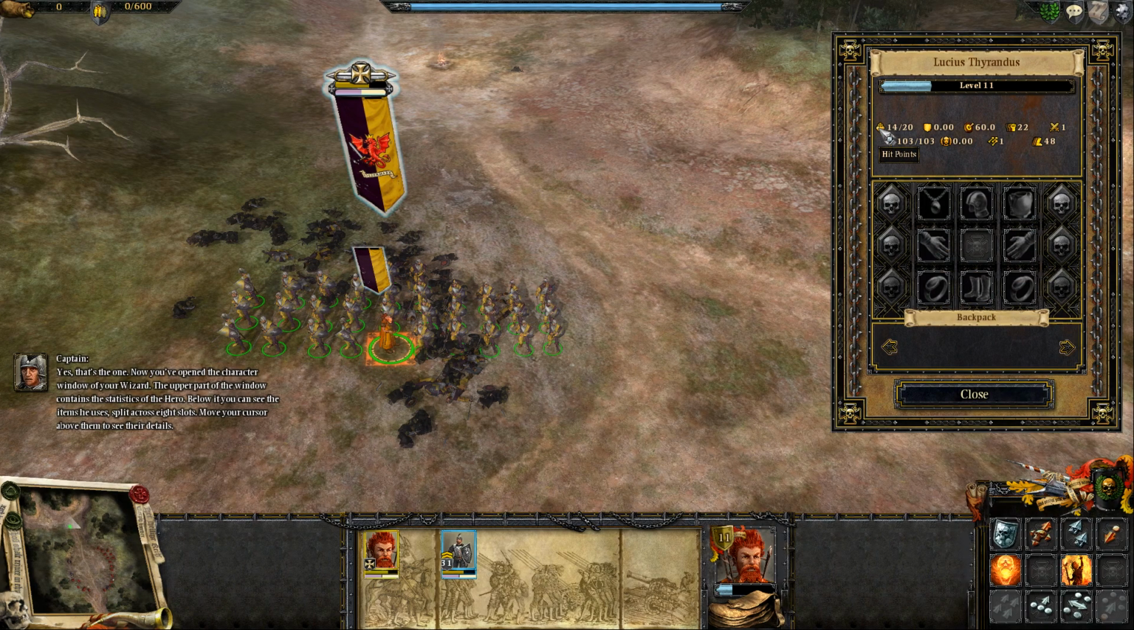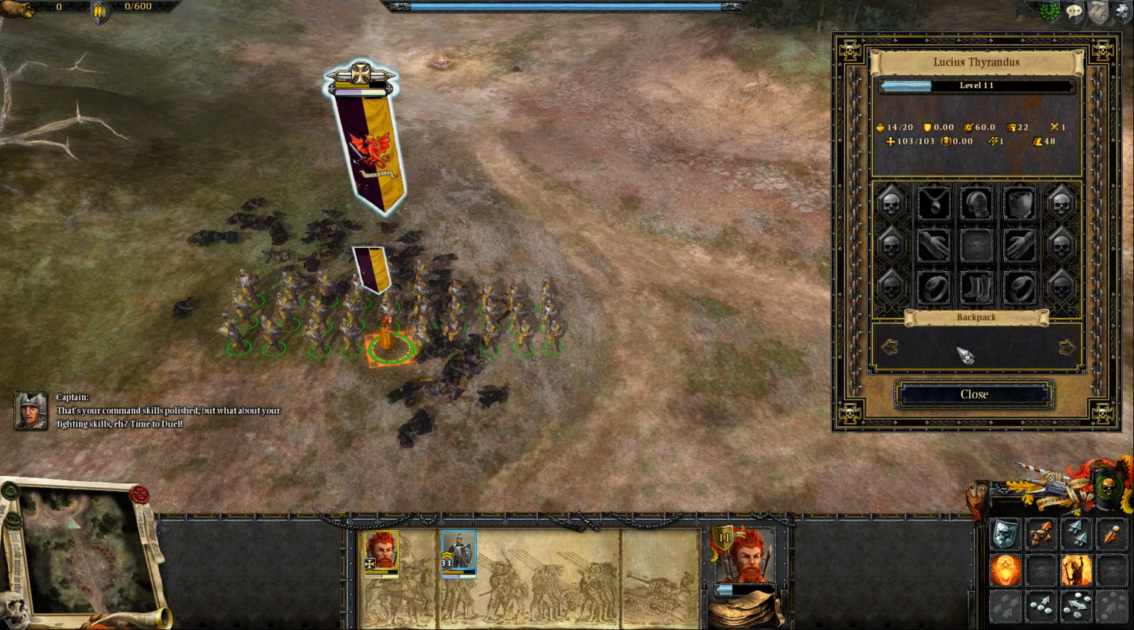The upper part of the window contains the statistics of the hero. Below it, you can see the items he uses, split across 8 slots. Move your cursor above them to see their details. Below the active items, the hero's bag can be found. If there's no free slot for an item, it can be put into the bag. Later, it can be sold in a city or placed in a slot that becomes empty, so you don't have to throw it away. Well, that's your command skills polished.